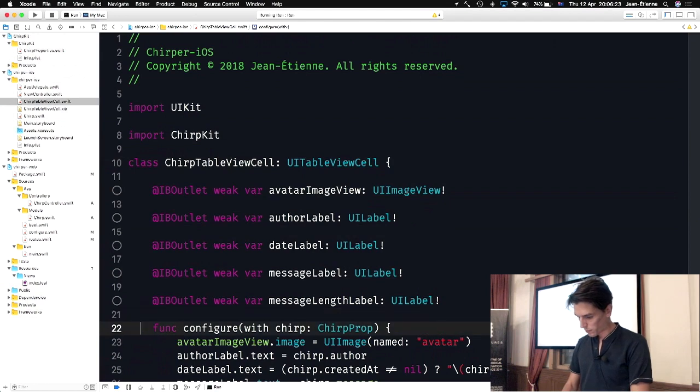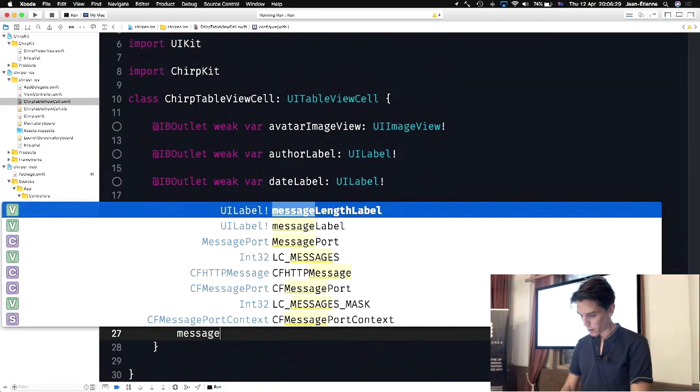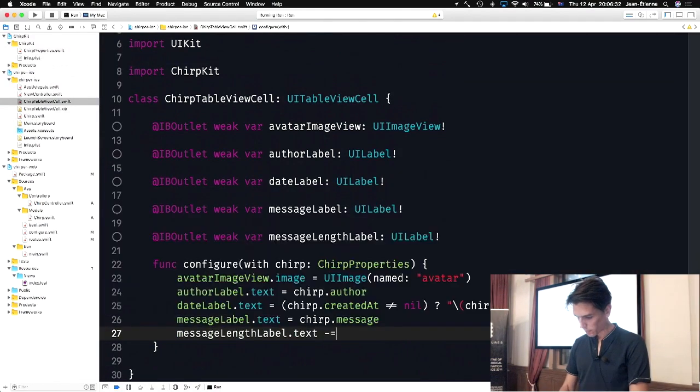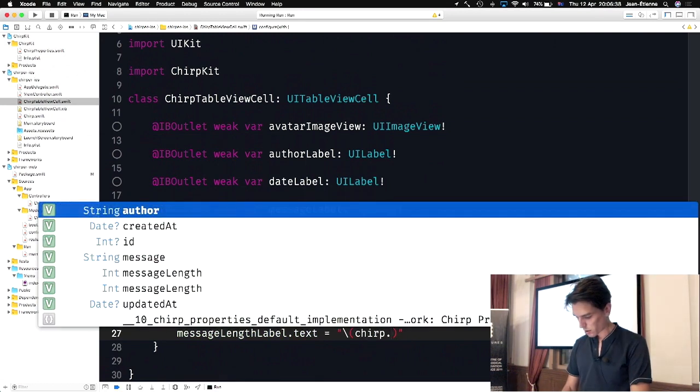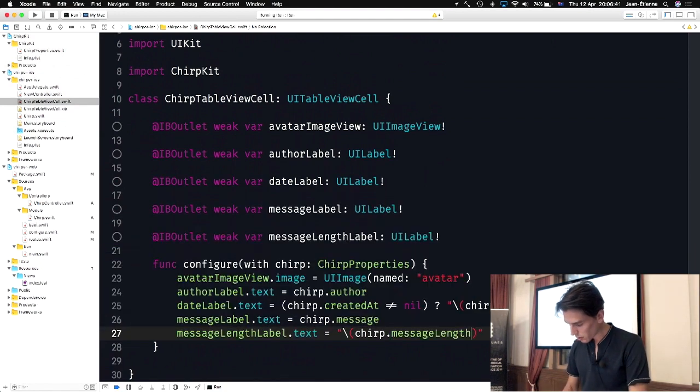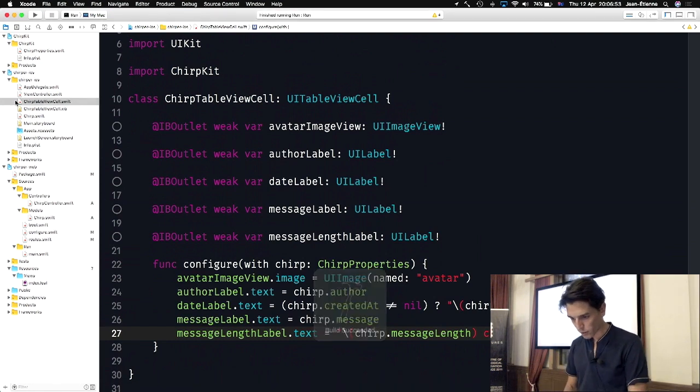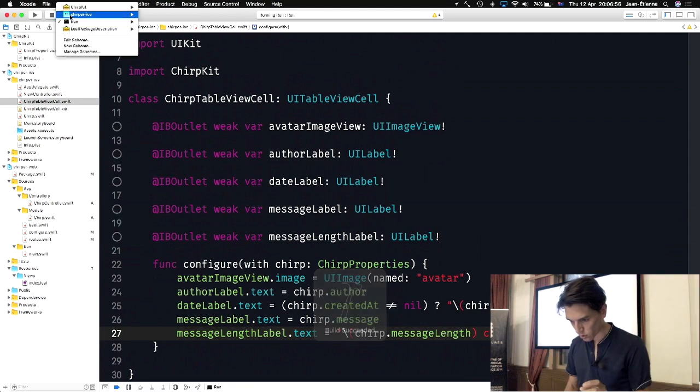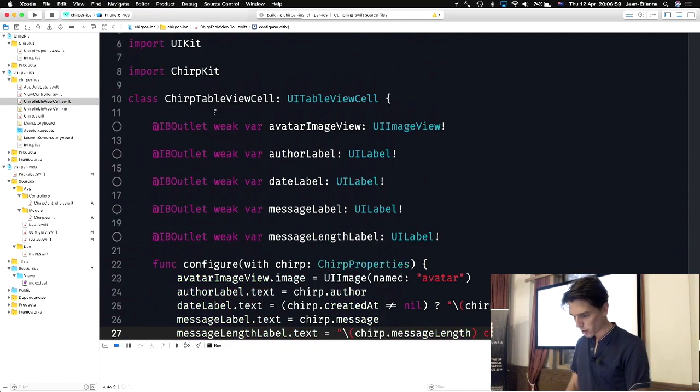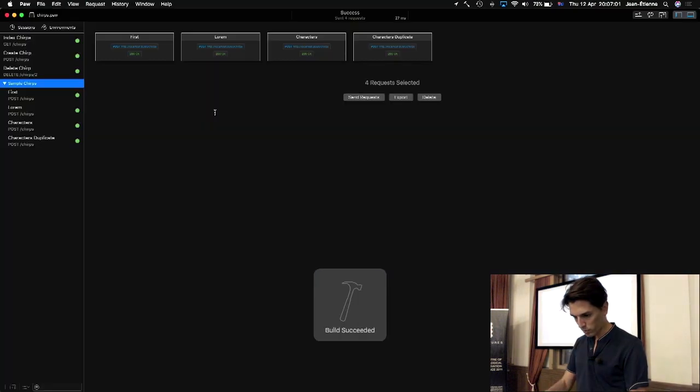All right, so now I can populate the message length label. There's no localization, there's no handling of plurals and all that kind of stuff. Who needs that? I need to have the server running, and I need to build and run the iOS app. And let's put some chirps in the database, and let's see what's happening.